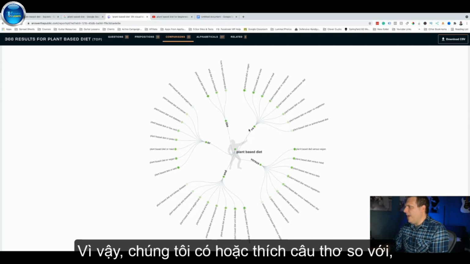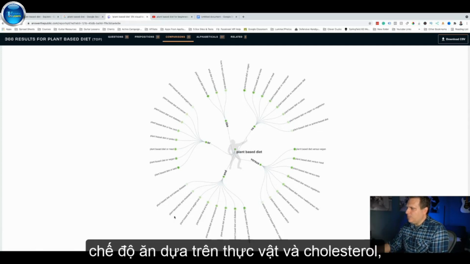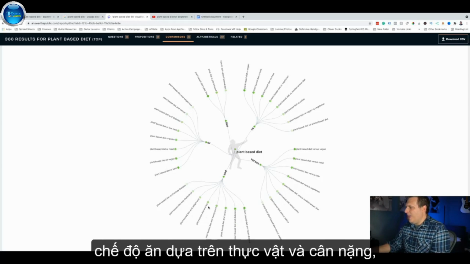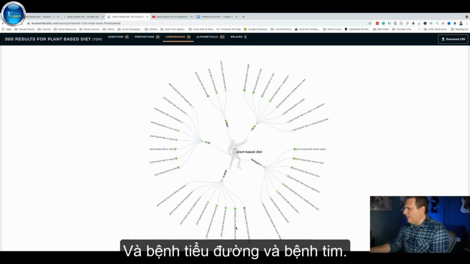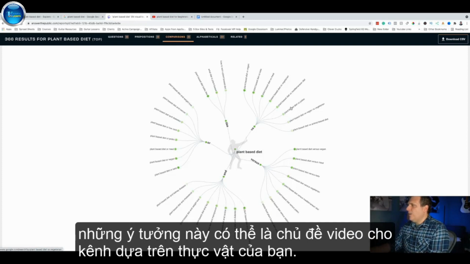So we have or, like, versus and. So plant-based diet and kidney disease, plant-based diet and cholesterol, plant-based diet and weight loss, plant-based diet and pounds, meaning probably weight loss there, and diabetes and heart disease. And then we have or, plant-based diet or vegan, plant-based diet or meat. All of these ideas could be video topics for your plant-based channel.